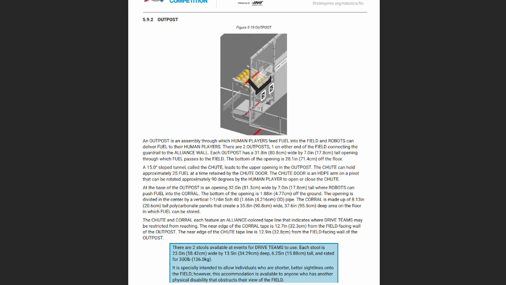A 15-degree slope tunnel called the chute leads to the upper opening in the outpost. The chute can hold approximately 25 fuel at a time, retained by the chute door. The chute door is an HDPE arm on a pivot that can be rotated approximately 90 degrees by the human player to open or close the chute.